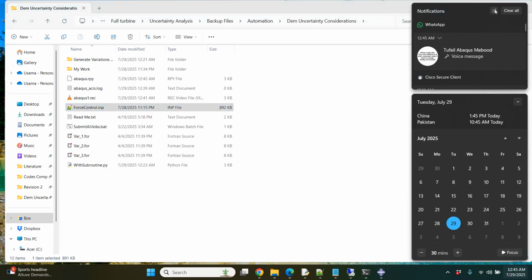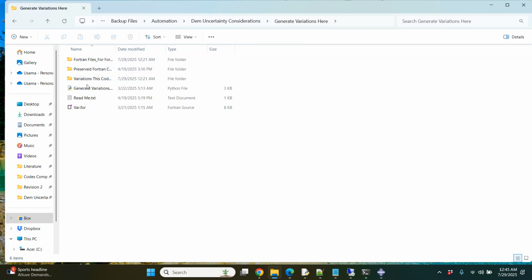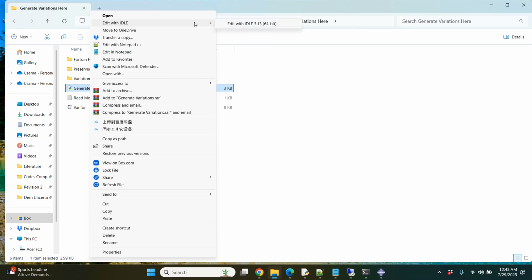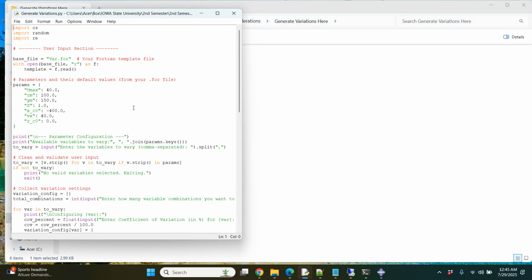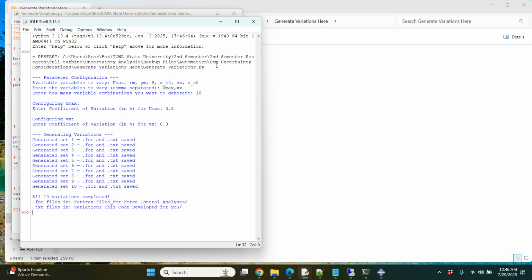So here, for example, let's say I will generate variations. First of all, I will generate variations. Let's say I want to change wind speed and tsunami speed. I generate 10 samples, okay. 5% variation in wind speed and 3% variation in it, automatically generated samples.